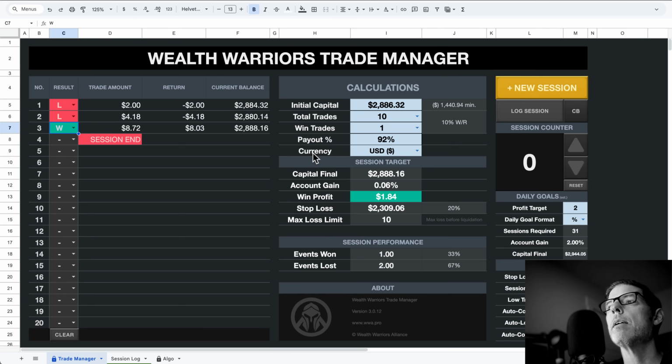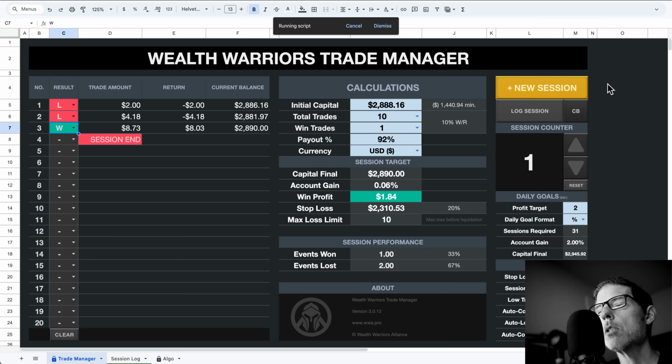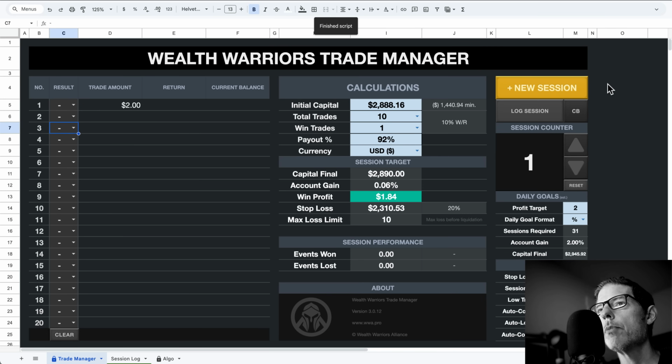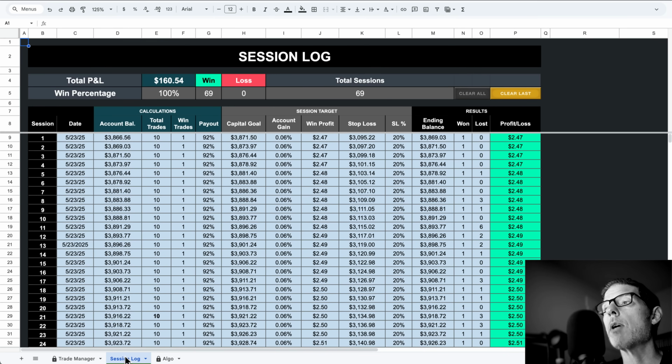I've only set my settings to win 1 out of 10 trades. So all we have to do is click on the new session button and clear everything out. This will log our trades as well. You don't have to, it's going to log the trading session anyway, and it's going to keep track of all of that over here on the session log page.